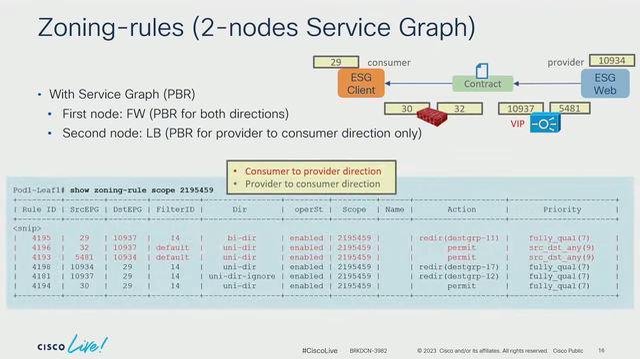Then, consumer to provider direction, originally it's from consumer to VIP. 29 to 10937. The action is redirecting to firewall, consumer side of firewall. Then, from firewall, 32 back to VIP, you don't need to redirect, it's just permit.